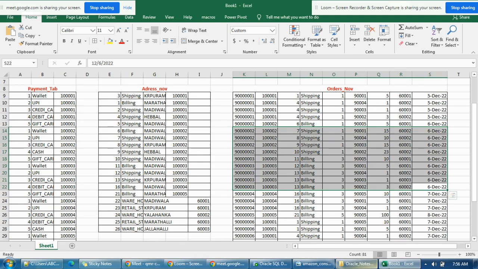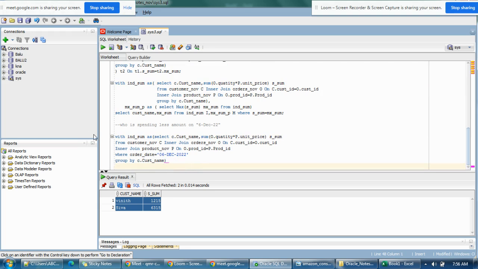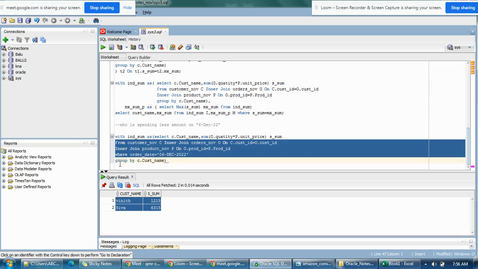Their names I'm not asking, not their customer IDs. I am expecting the customer name only. So now in this one I need to get the less amount, meaning I need to get the minimum amount. The same way, you can build it here. You can make this the individual sum on the particular day. So just add that one, and you can add another one to get who is spending less amount, right? So that we can try here.